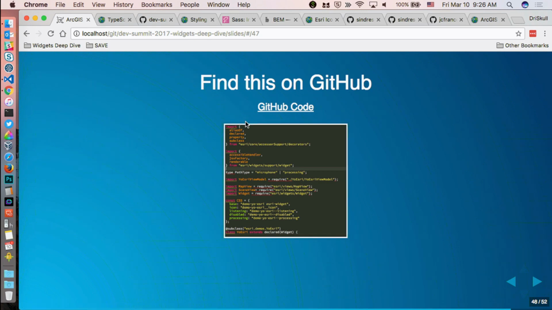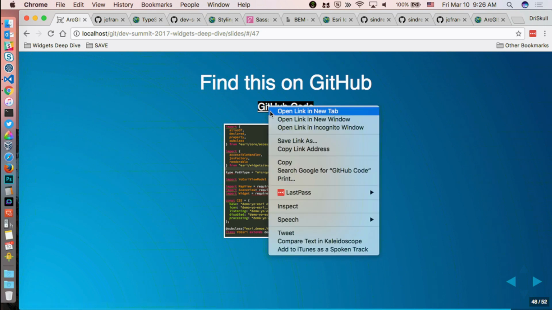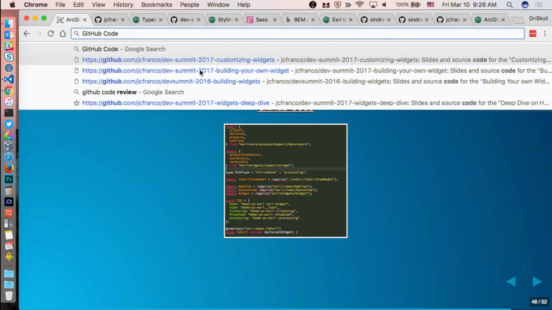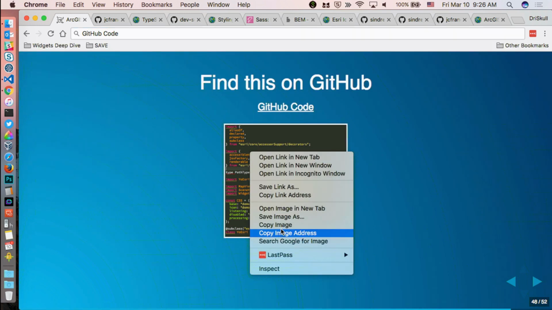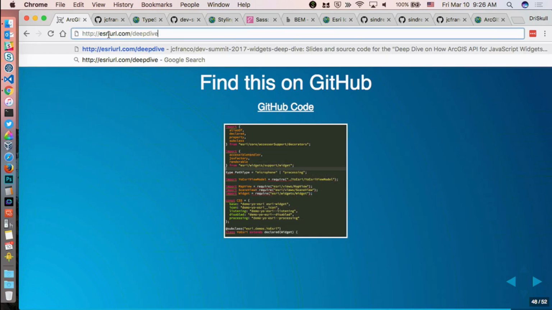If you guys want to get this code on GitHub, we had a short link somewhere. But basically, if you go to JC Franco's GitHub page, it's going to be Widgets Deep Dive. Let me find it. Oh yeah, let me copy this link. The short URL is esriurl.com/deepdive.